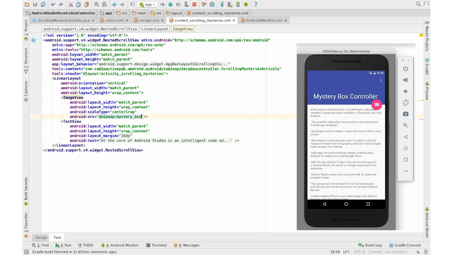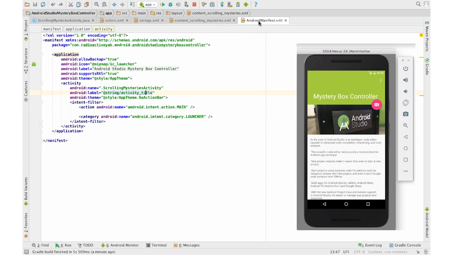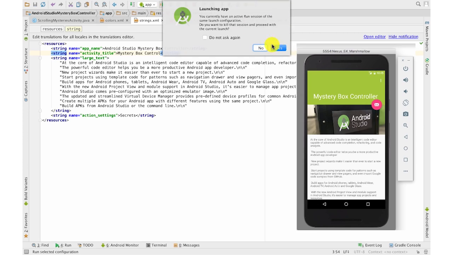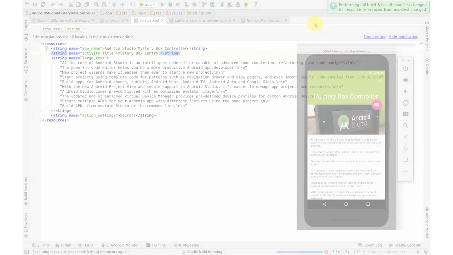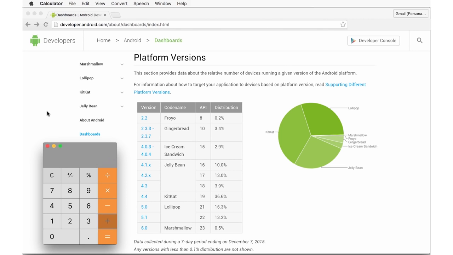Some changes, such as modifying your manifest or changing layout IDs, currently trigger a full build. Exactly which changes will cause a full rebuild versus a cold or warm swap will change as Instant Run improves and evolves. So, rather than listing them here in detail and having this video become quickly outdated, you can find the details in the docs. Instant Run works with all emulators and every recent physical device, in fact, on every platform version all the way back to Ice Cream Sandwich.